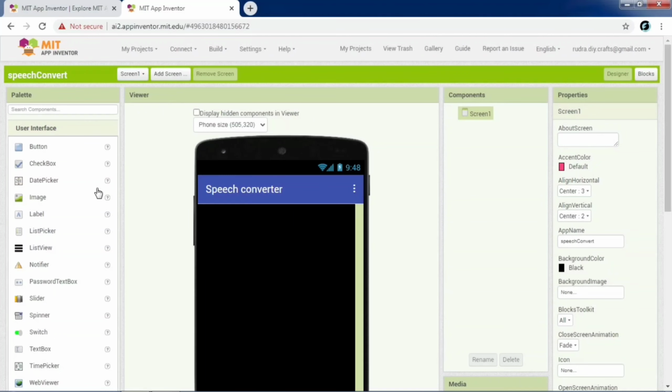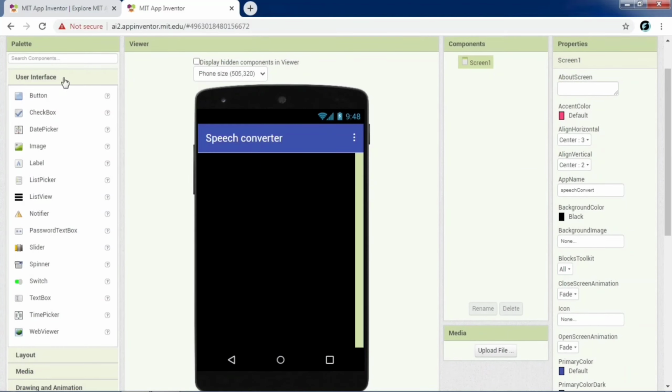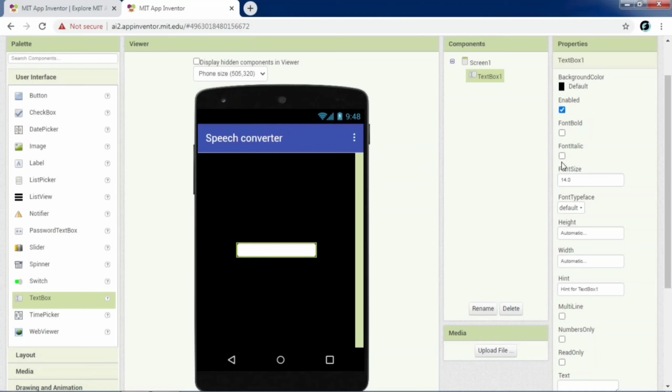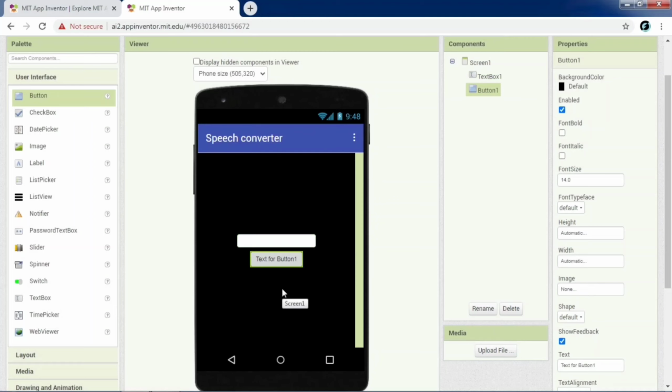Now we need to add some things. We are going to create an application which will convert text into speech. For that, first of all, we need a text box where we write our text, and we need a button, like a submit button, right? So first of all we need to add a text box. On the left side you can see the text box, and we can add it here like this. As we have changed the screen to center alignment, it's in the center of the screen. Then we need to add a button. The button is below that one.